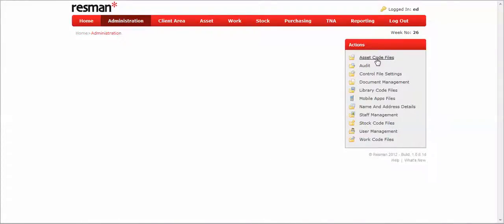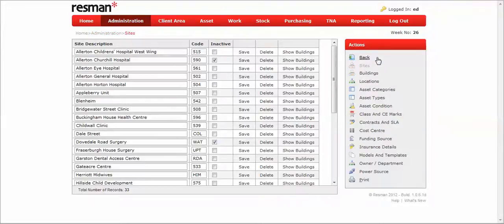All RMM supporting code files are available in the administration area. Simply click on an option, in this case Asset Code Files, and a list of the code files are displayed. Separate tutorials are available for each of the RMM code files.